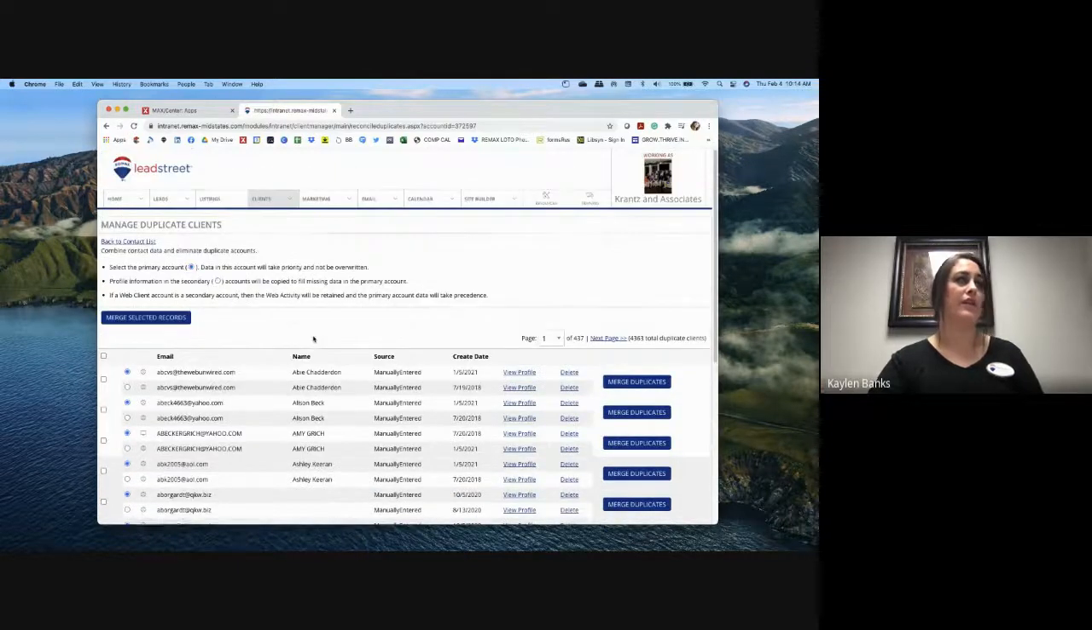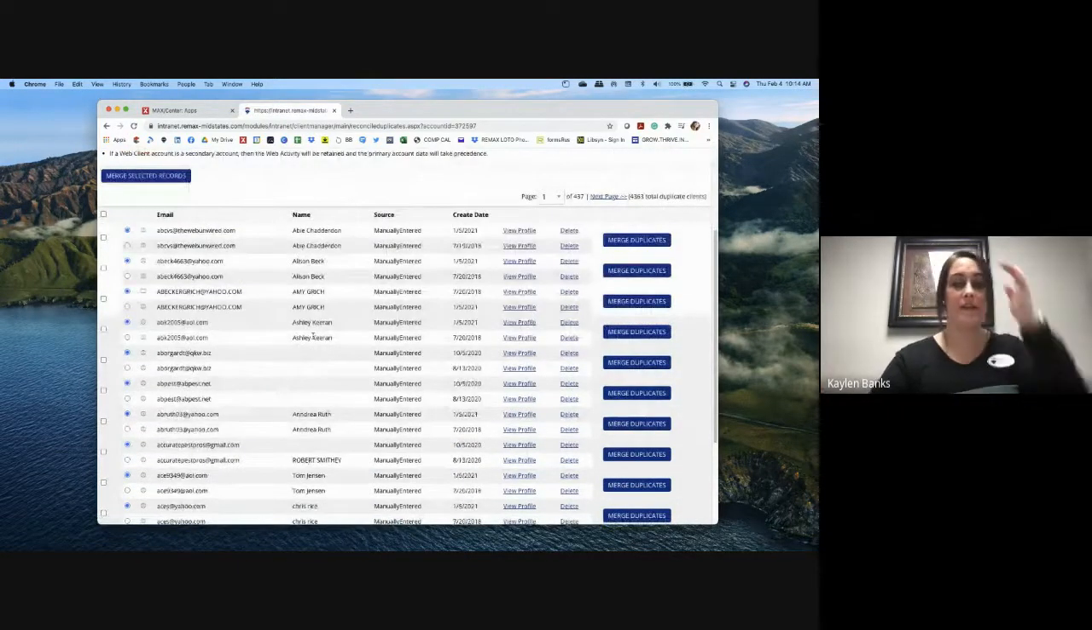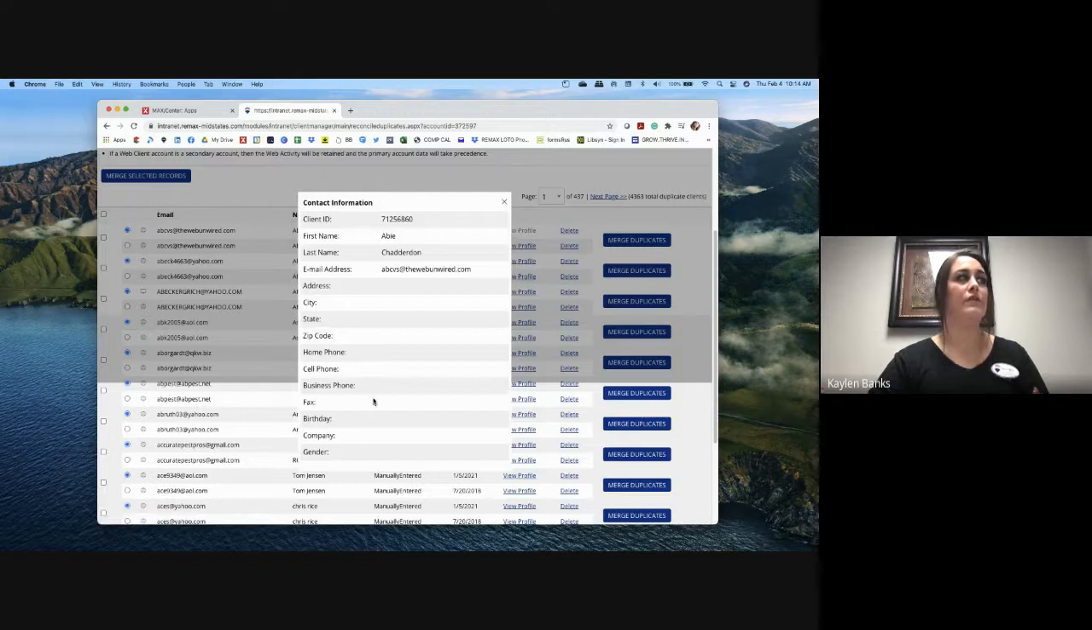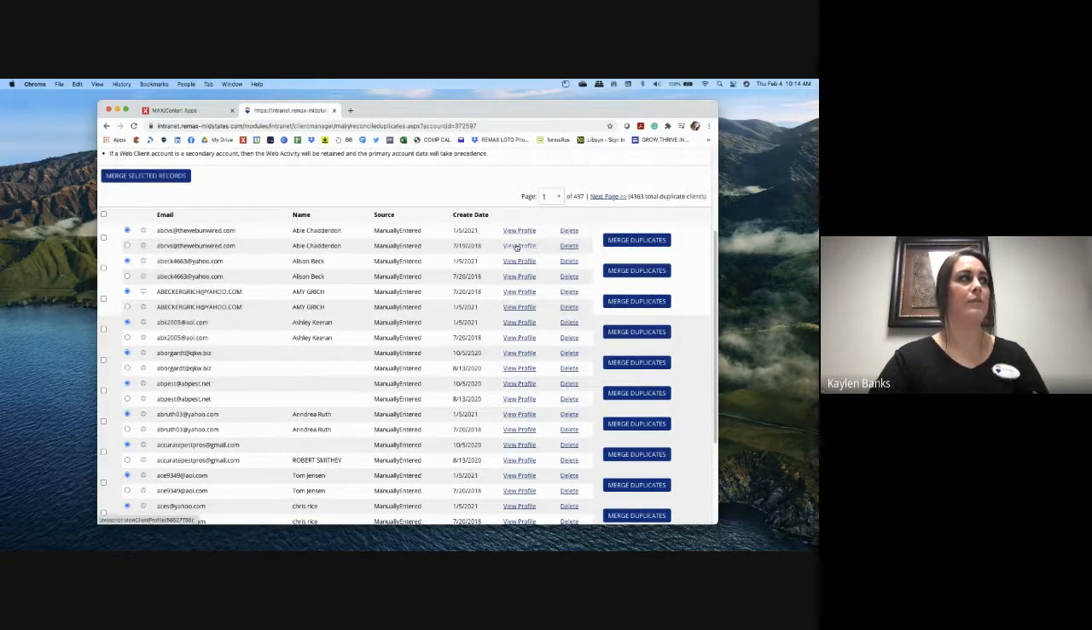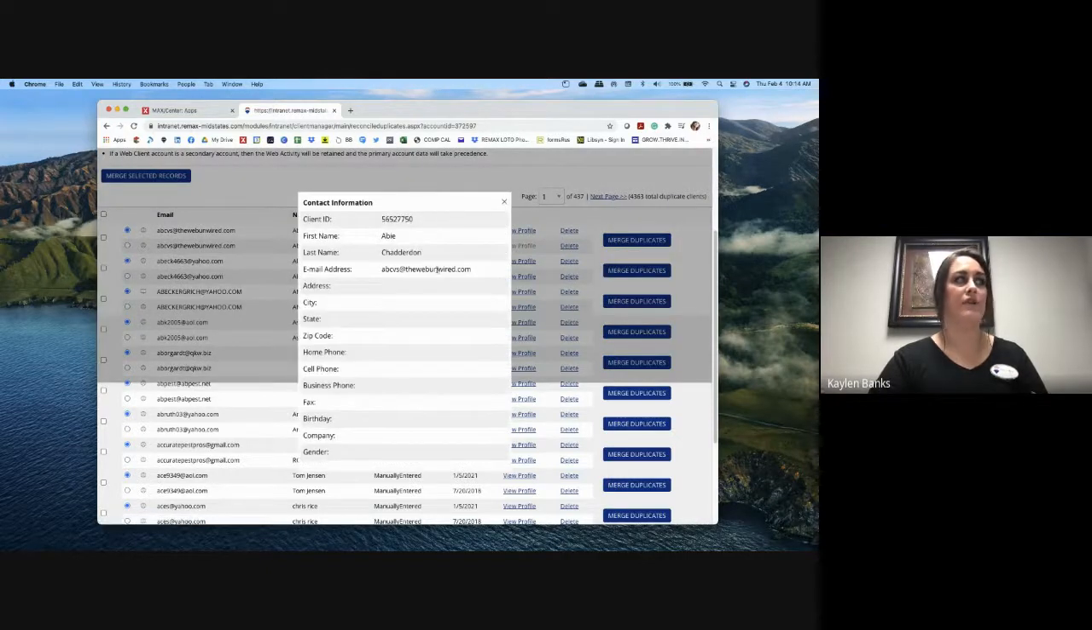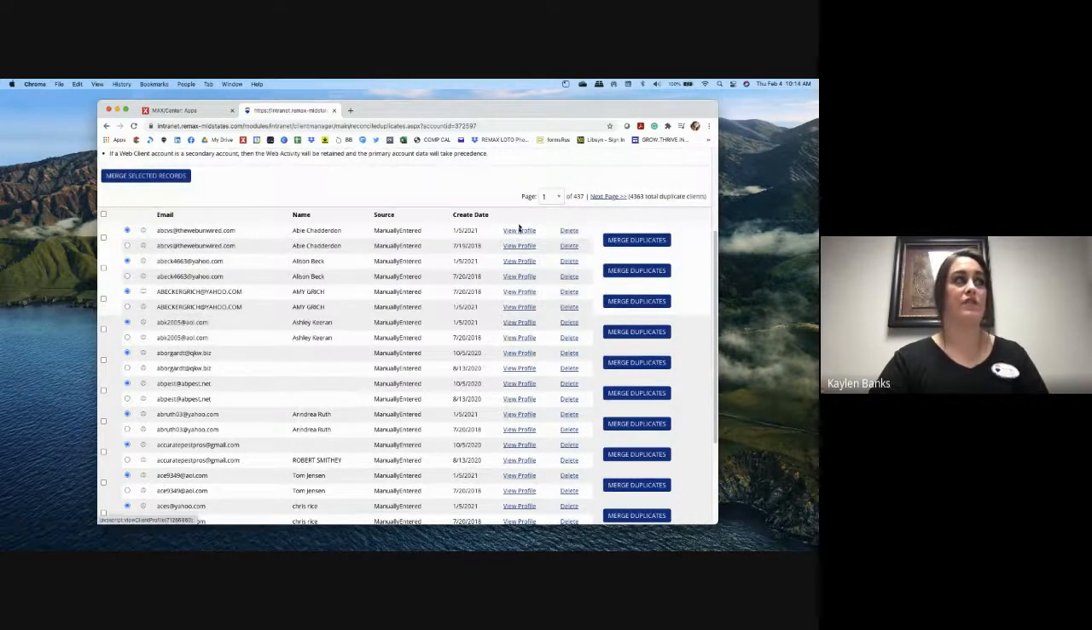and then you'll get put on this screen. What's great about this is if you do notice that you have duplicates, you can come over here and click View Profile, and it'll give you that contact information in a short screen. So you can click between the two of them and figure out if there are any differences, or if you want to delete one or not. But if there are no differences and you want to keep this contact, you can click on this box and then click on merge duplicates, and it'll merge both of those together.